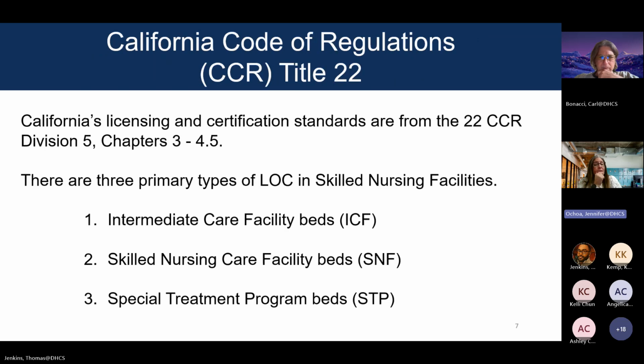Next slide. All Medicaid certified skilled nursing facilities must follow and abide by Title 22 and Title 9. So what does that mean? There are three primary types of level of care in skilled nursing facilities. Those are the three here: the intermediate care, the skilled nursing care, and special treatment programs. And they all are licensed and certified under 22 CCR Division 5, Chapter 3 to 4.5. I did notice that this is in the evaluator handbook or manual. Feel free to review that at your leisure. Go ahead, go to the next slide, please.